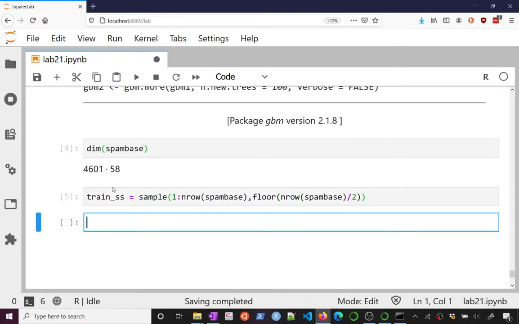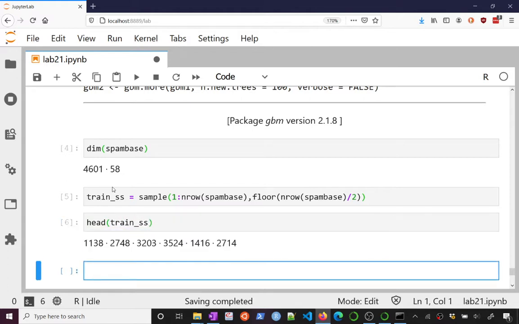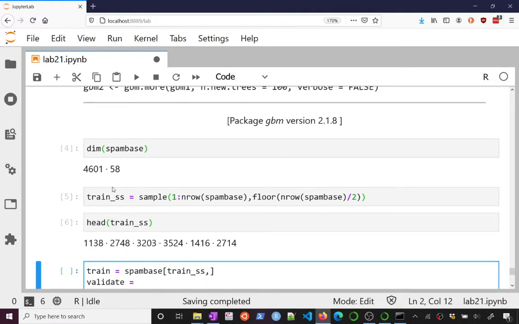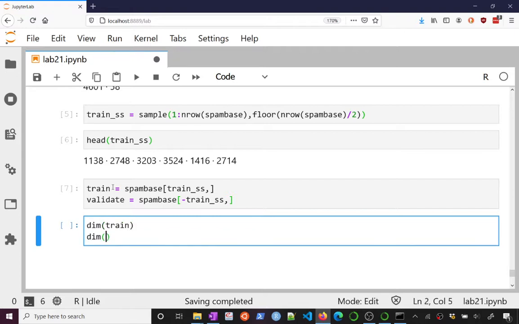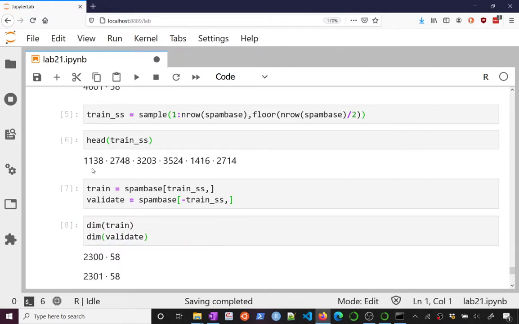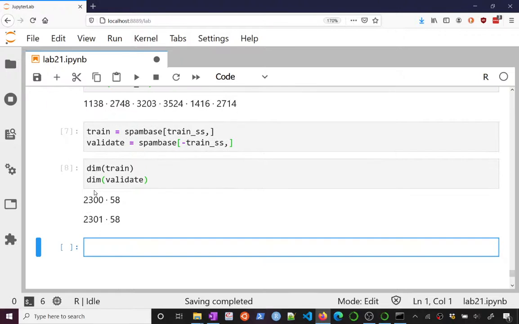So this would be a training subset. Train subset. All right, and if we want our testing subset, or, well, we could just define our training data, which is just grab off those training, and we can maybe call it validate. It's our validation data, which is the non-training indices. Okay, so if we look at this, we have about 2,300 in each.